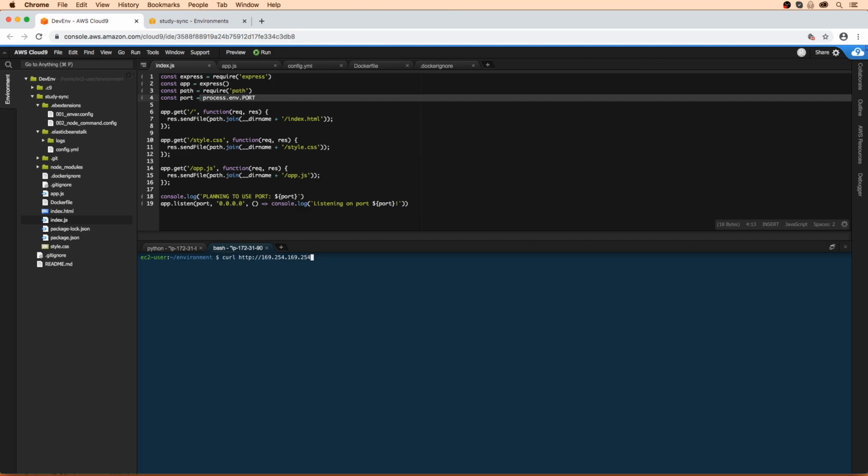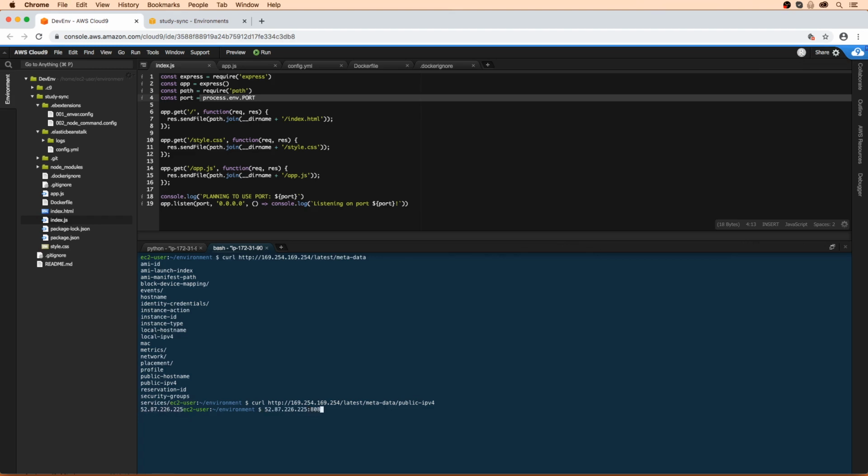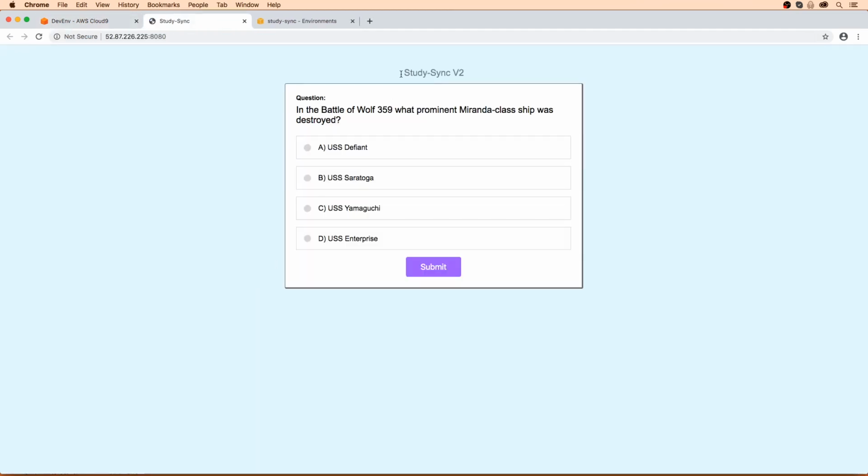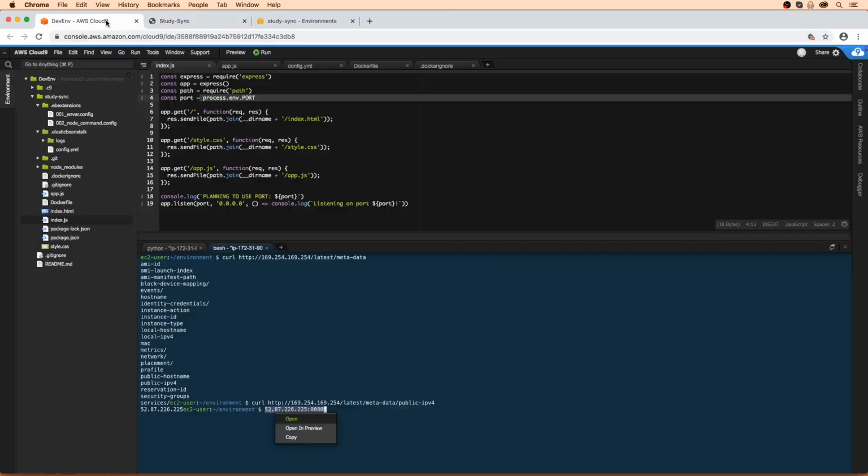http://169.254.169.254/latest/metadata. We'll hit enter, make sure this works. And then we'll type /public IPv4. And that's the IP address. So what we can do with this is just copy this here and go port 8080, and we will see if this works. Oh, let's just click it too, eh? Open. And there it is. So this is running in a single Docker container.